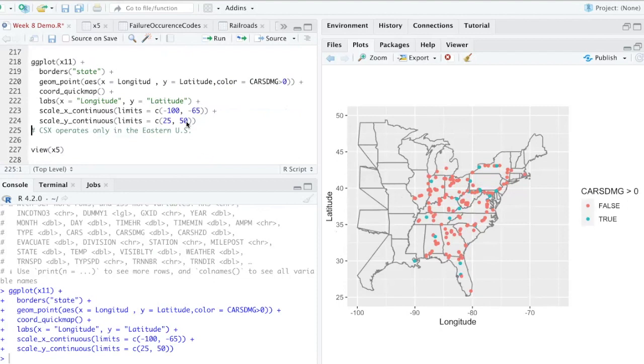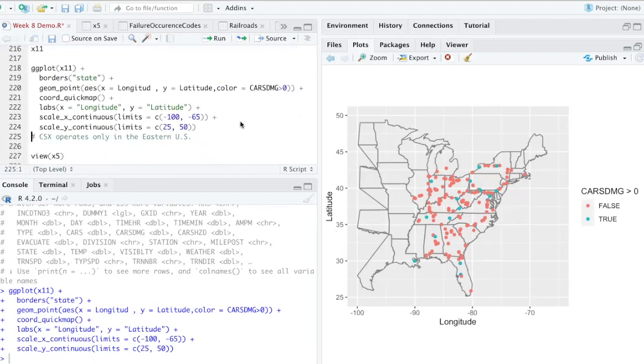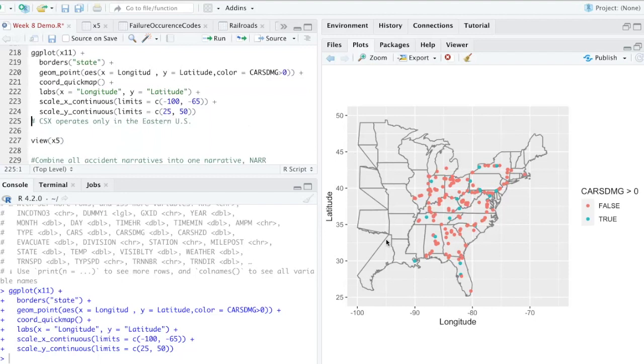You'll notice I also changed some of these. I went from negative 100 instead of from a negative 130. And that's because CSX, they do not do any train routes over there in the west side of the state. So they're only over here. And you can see the blue ones are where we have damaged cars. And the red ones are not damaged cars in the particular accident that has occurred.